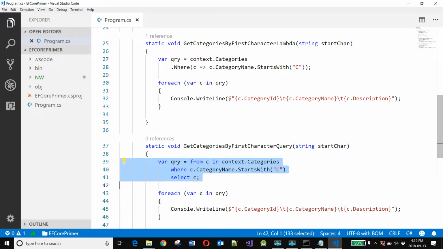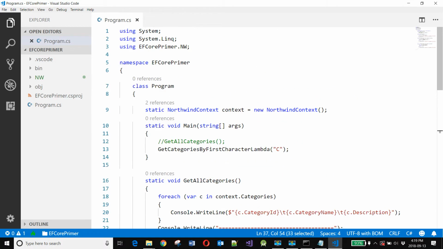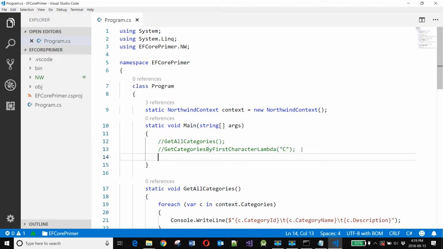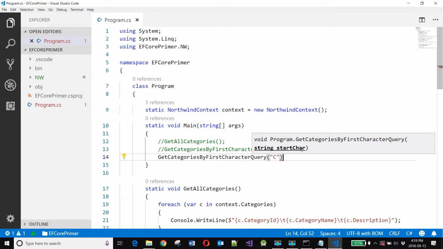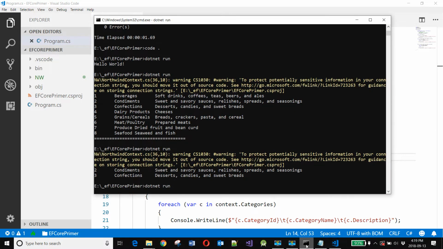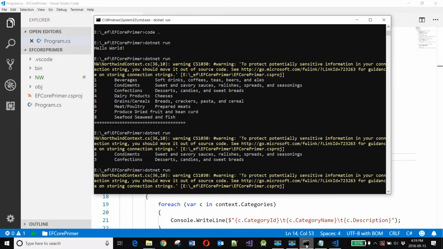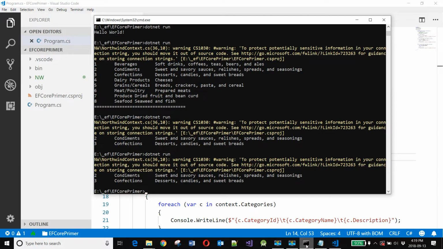One is called lambda or method syntax, and the other one is query syntax. They do the same thing. So now, if I call this method instead of the other, it should give me the same results. If I run, I should get the same results. And indeed, I get the same result.